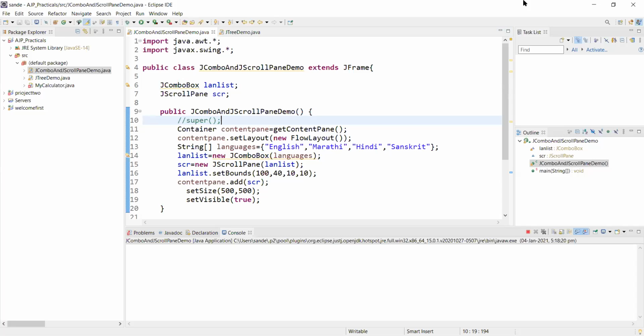I am sharing for practical number 6. Madhuja, I am sharing for practical number 6.